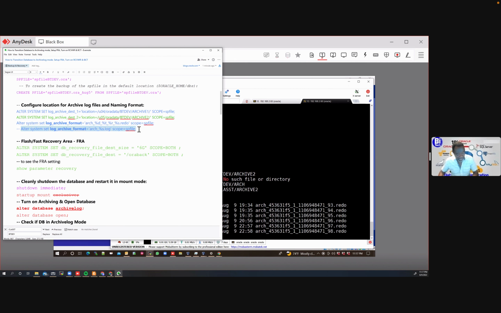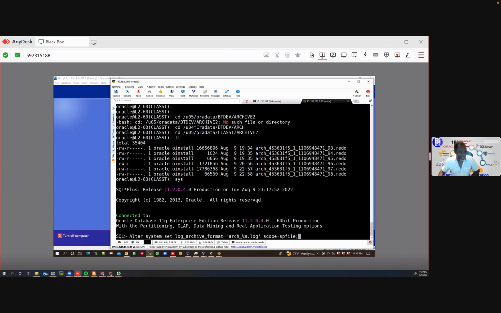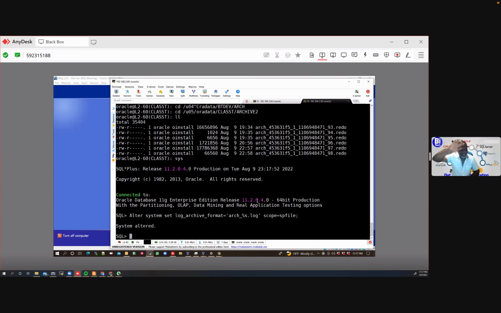Okay? So for example, just copy this bad boy and log in, paste it. That is a dynamic parameter. So right now, let's just try something and you see. Can somebody tell me the command to create a log file, to archive all? We saw that in the last class.